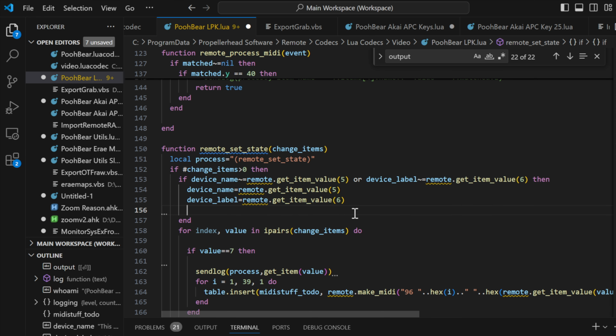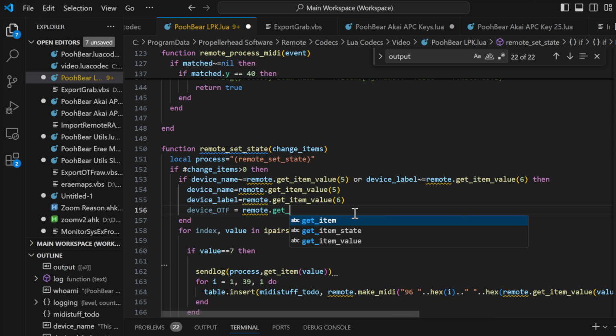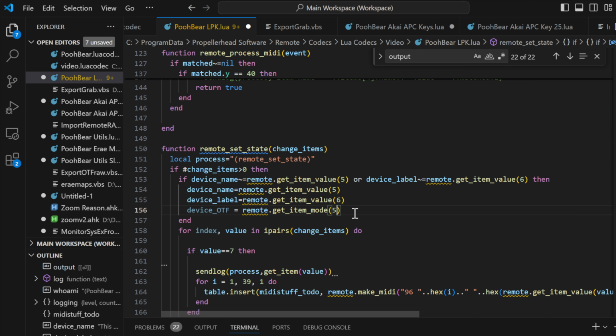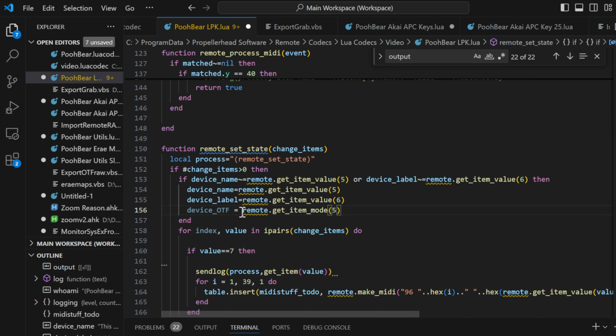The other flag which we haven't touched on yet is obviously device OTF, and there's another command we haven't spoken about. It's called remote get item underscore mode. There we go. And again, we need to put the index number 5 in here, don't we? So yes, sorry, we're getting it from the device name. Now, if you remember, I said this is going to return a number back.